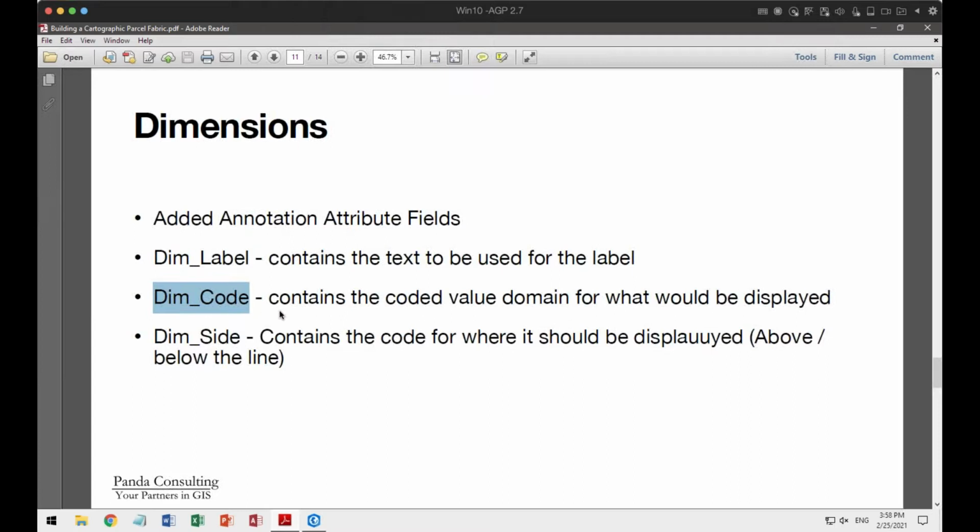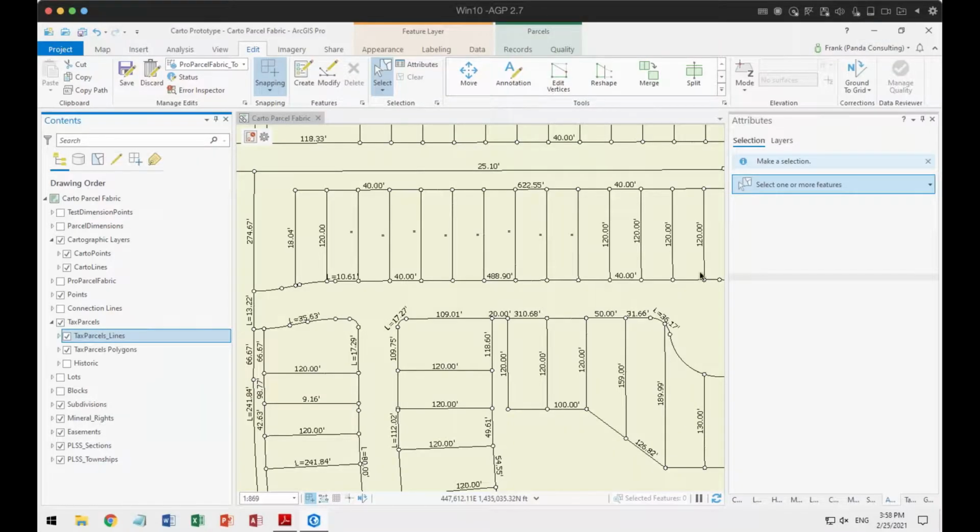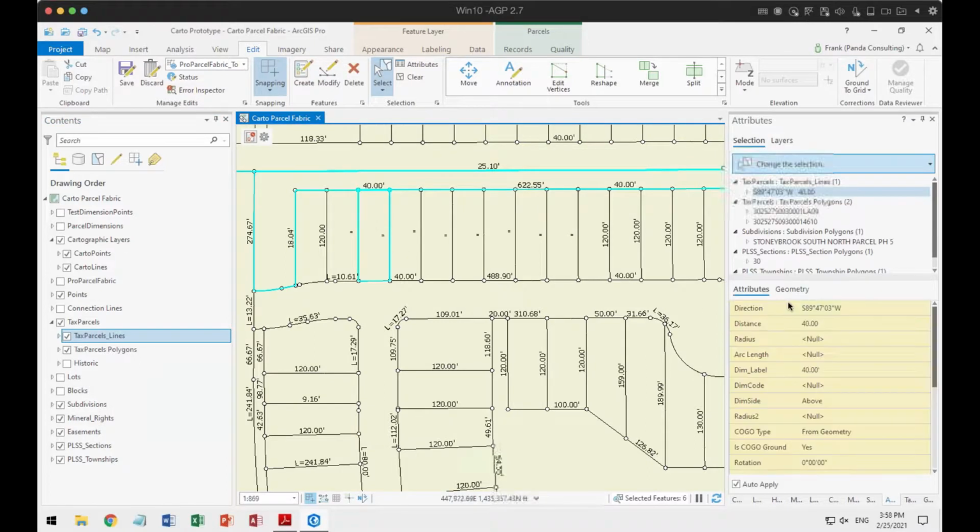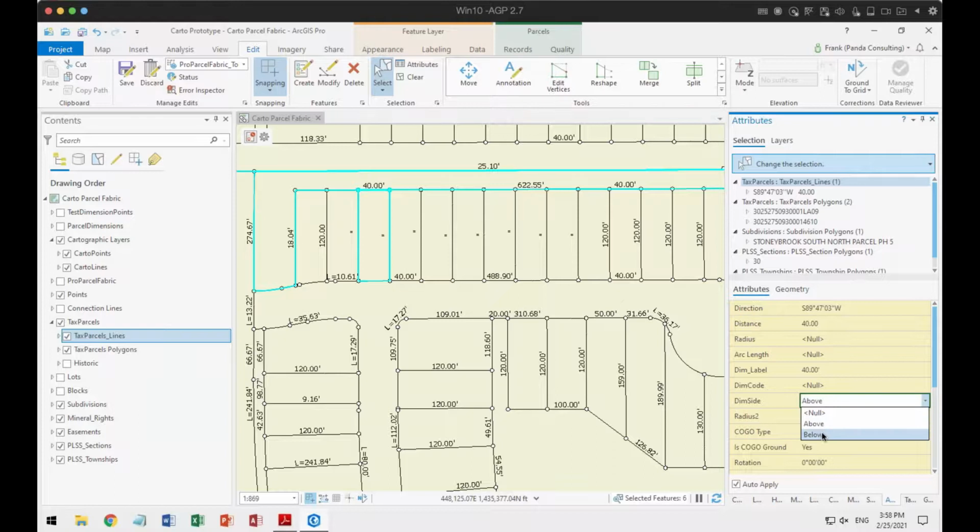All right. So that's dim code. And then the other one is dim side, which gives you some control over whether a dimension appears above or below the line. So in here, for example, this one dimension of 4D, right now it's being shown above the line. Perhaps you want that dimension to be shown inside this polygon. So you would say, make that below this line, and it would show inside now instead of above.